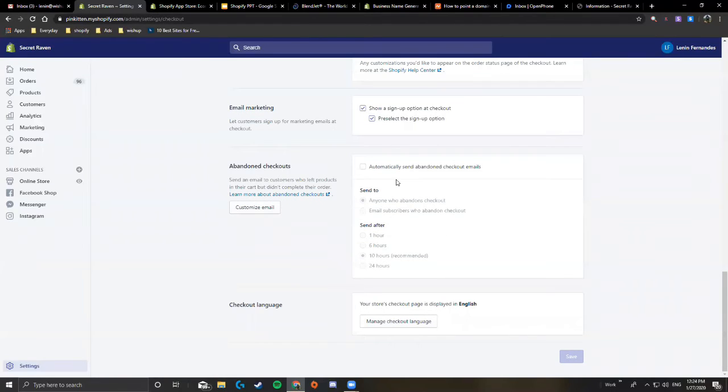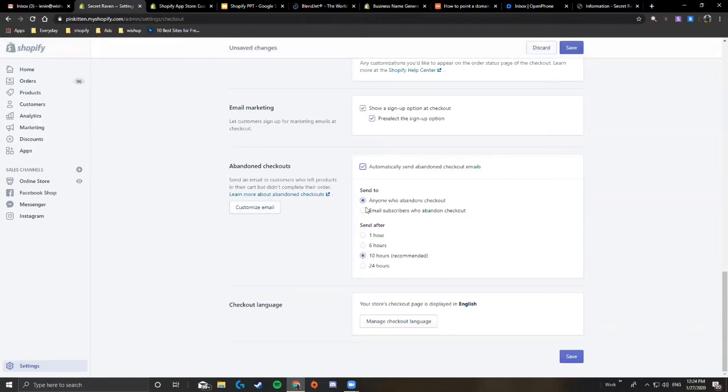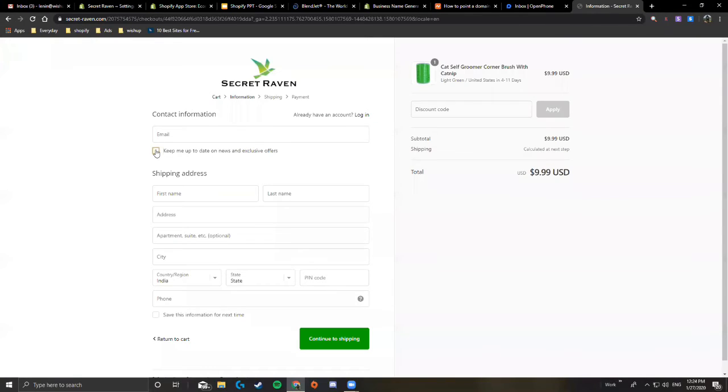And abandoned checkout, they have inbuilt abandoned checkout emails that go through the Shopify system to the clients who did not complete a purchase. So you can also do this. You can set the time for anyone who abandons checkout, or email subscribers who abandon checkout. So what happens is, if a normal guy just abandons checkout and did not click this, keep me updated on the news and exclusive offers, Shopify won't send them the email.